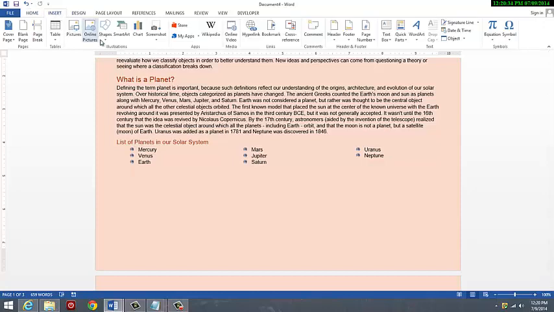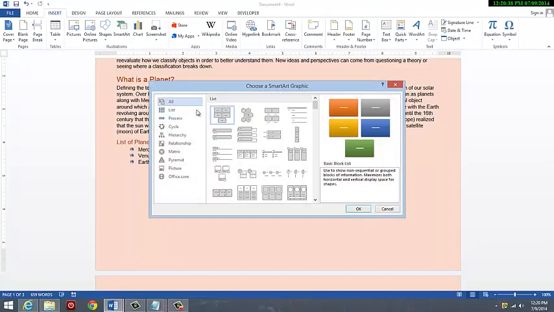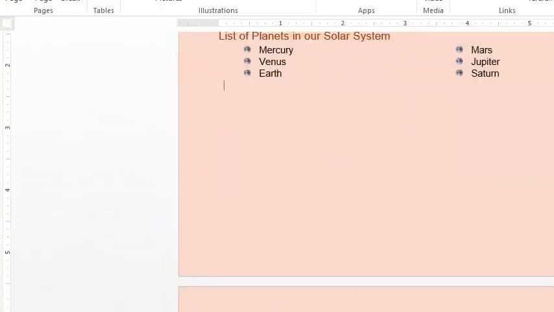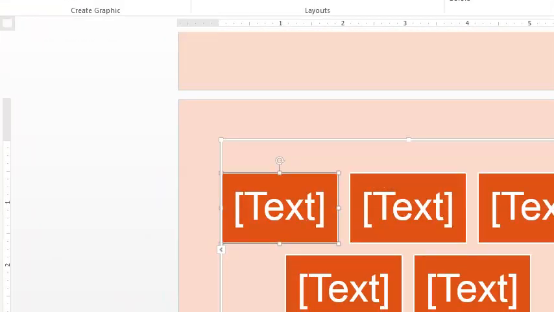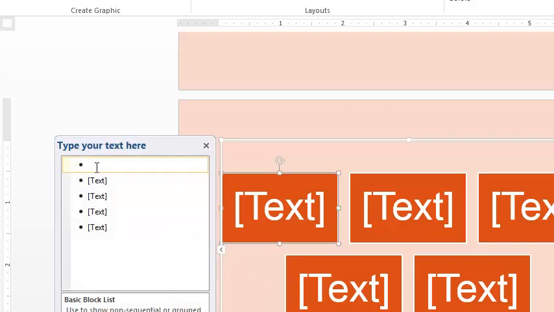I go to Insert and it's SmartArt. It just so happens to be the very first thing, basic block list. So I click on that and click OK. Now, the thing about SmartArt is it's going to look really kind of strange at first, but it does end up working out. Notice that when you have a SmartArt, you have an arrow here. So I'm going to click the arrow, and that is going to allow me to manipulate the text in my SmartArt.